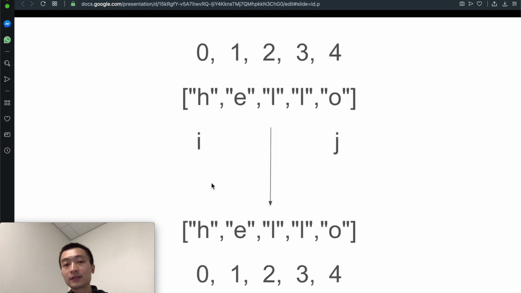How can we do that? We can use 2 pointers or 2 indices. One is starting from the very left end, the other is starting from the very right end. We'll just keep swapping the 2 characters that are pointed at by these 2 pointers, right? Let's take a look. So first, we'll swap H with O. These 2 characters are pointed at by these 2 pointers. So we'll swap these 2.